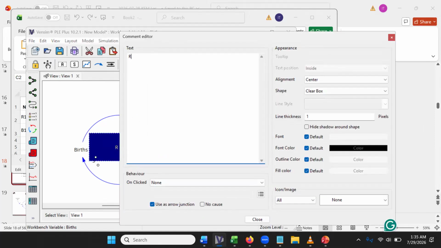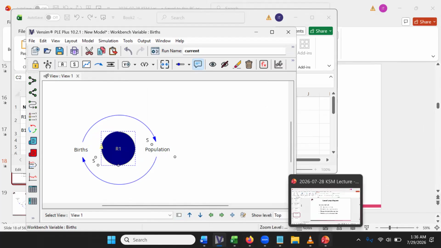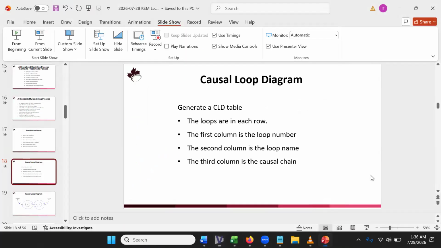R1, and this is going to be a clockwise loop. So here's the loop, and I can generate a loop diagram generally like this. Now I won't go into the whole process, but basically I'll just show you what happens in the end.